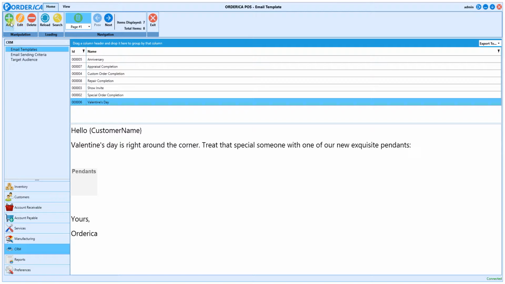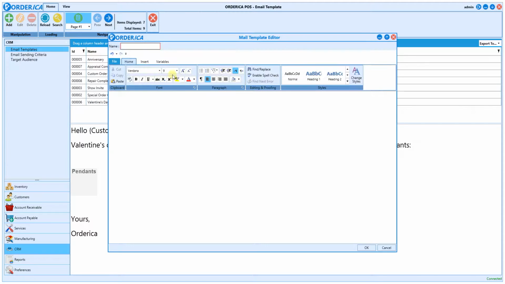Press the green Add button in the top left, and you'll be presented with a window to create your template. The Mail Template Editor is very similar to a traditional text editor. You can edit and format the text as well as insert in images. To start, enter in a unique template name at the top of the window.